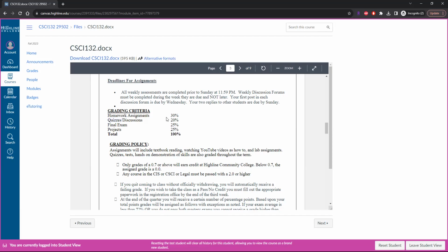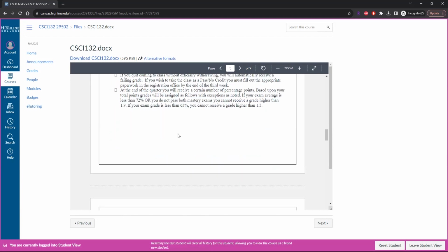Quizzes and discussions are about 20%. If I don't have a lot of quizzes online, if I only have discussions, then I'm maybe moving that 10% left here to the homework assignments. Right now, I haven't actually designed any quizzes, but we'll see how this quarter is going. The final exam will be all online, in the last week of the quarter, so that adds up to 100%.